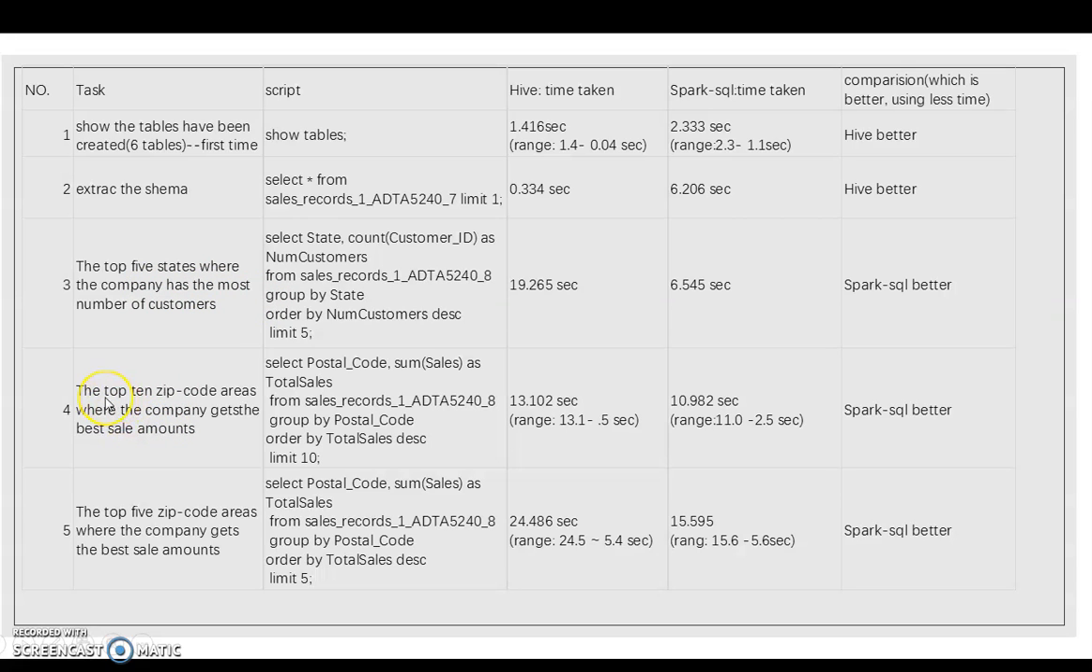Task 4 is part 2's task B, the top 10 zip code areas where the company gets the best sale amounts. Then task 5 is not required by our project, but I made it because I wanted to research more. This is similar to task 4, but the number has changed: the top 5 zip code areas where the company gets the best sales amounts. Then this is the whole form.